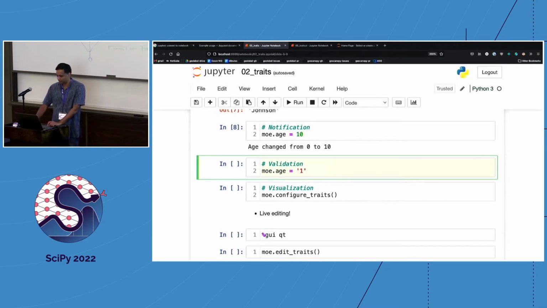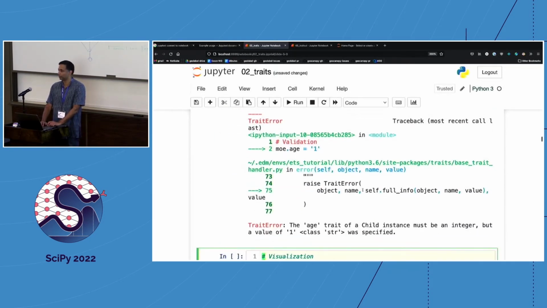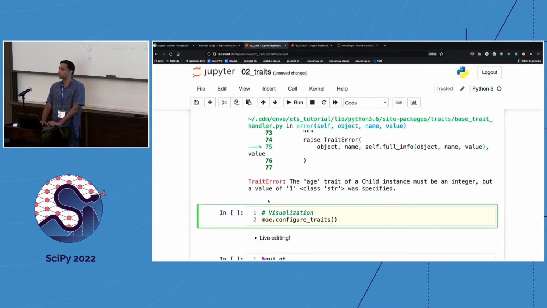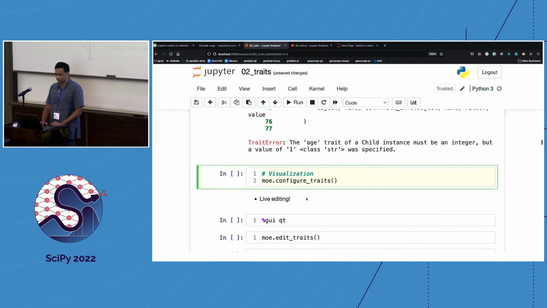Okay, so I guess you must have seen this error message. I couldn't scroll on the other one. So you can see it gives me a message saying age trait of a child instance must be an integer, but a string was passed. So the validation is kind of helpful when you run into problems.